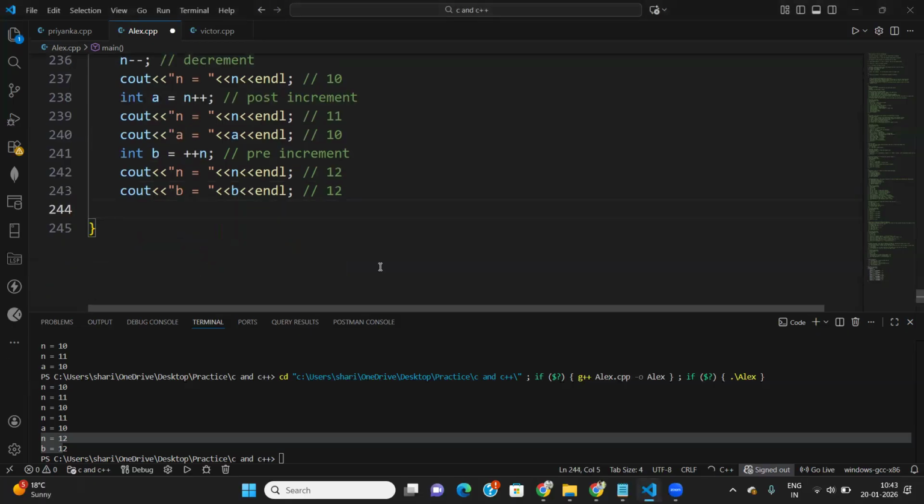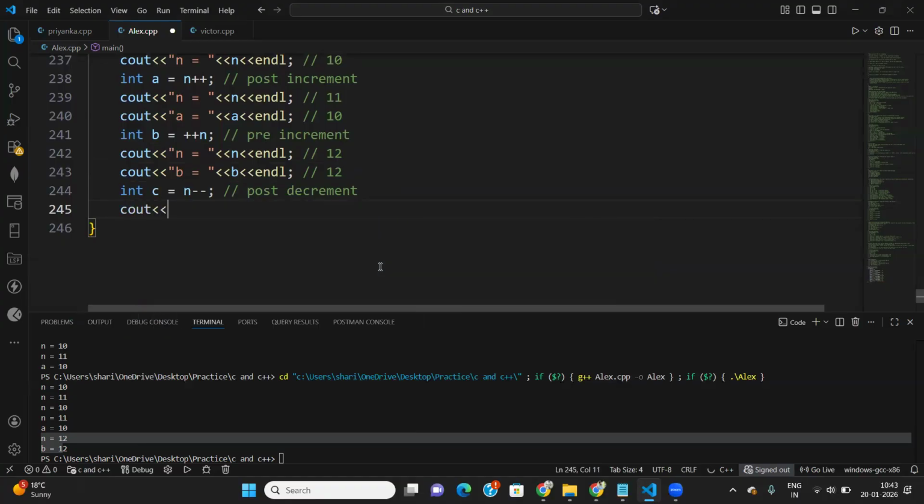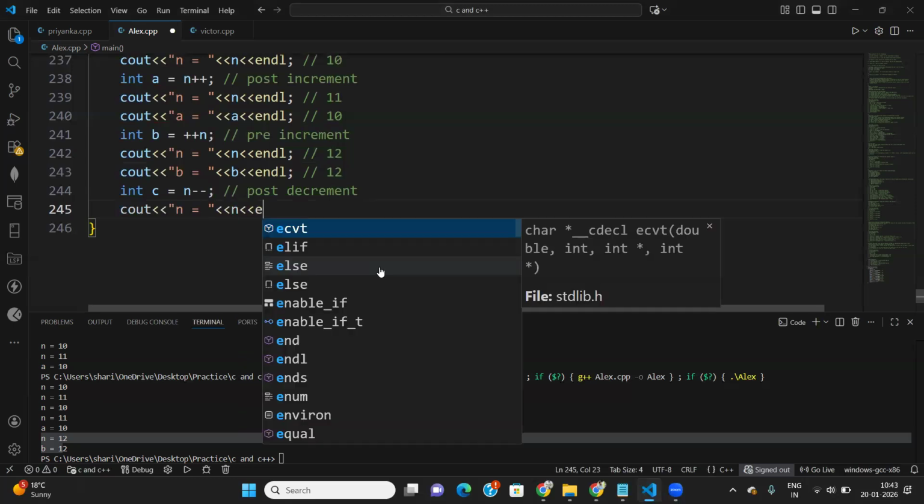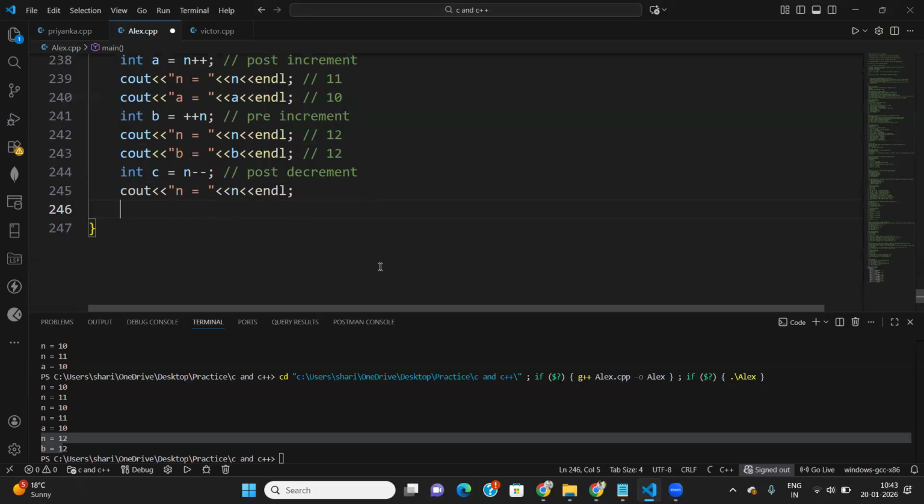Okay. Then we come to the next one, which is my C. In this case, we use the decrement, minus minus. This is called the post-decrement. In this case, just use N. What's the N value? Then the N value equals 11. And then what's the C value? It should be 12. Correct. This should be 12 and this will be 11.